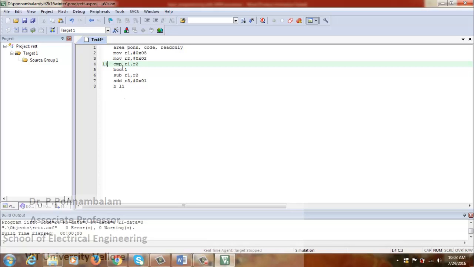First time when it is getting subtracted, R1 value goes to 3, and 3 and 2 will be compared. So again it goes into subtraction. 3 minus 2, 1 will be there. R3 will be incremented from 1 to 2. Then again it will come, and 1 and 2 it will compare. So it will come out of the loop. When it comes out of the loop, here I'll put L. This is where it should come out when R1 becomes lesser than R2.